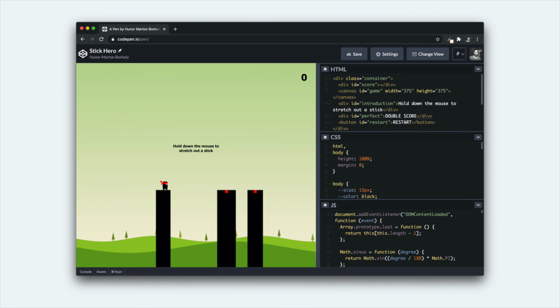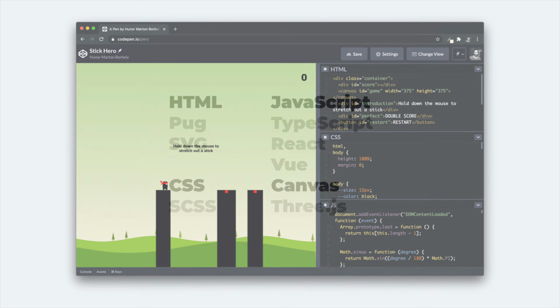You can find the game on CodePen, so if you want to try it out and see what we are getting into, check out the link below in the description. You can play the game there, and there you can see the source code.